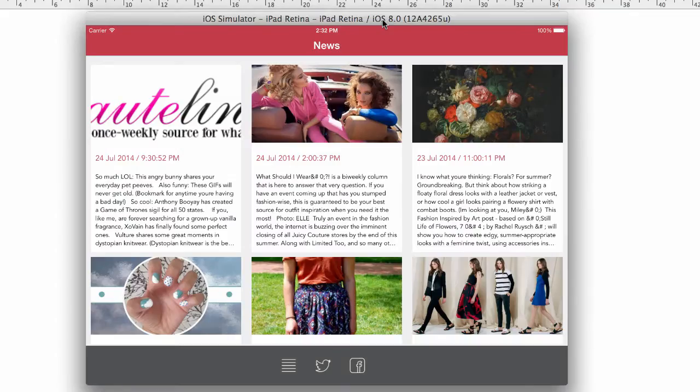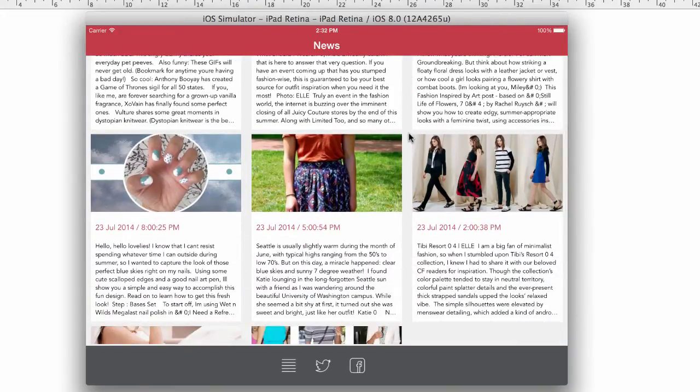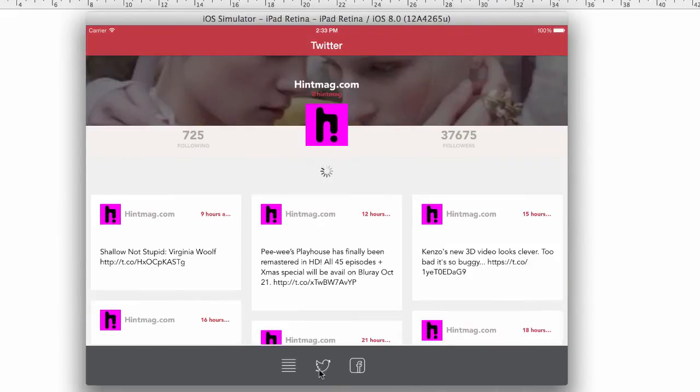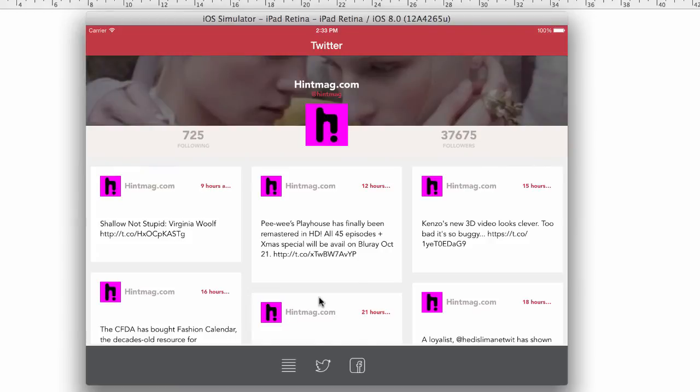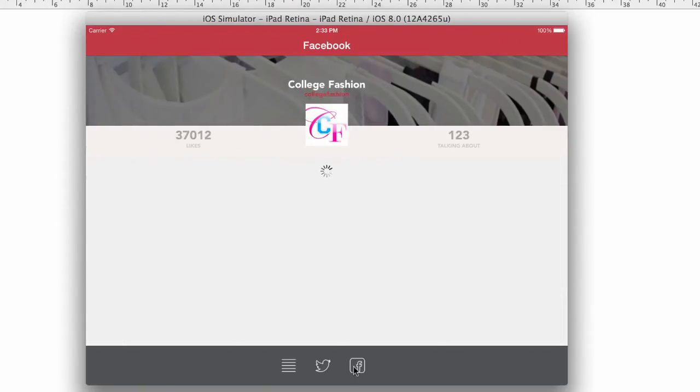So here is the same app on the iPad. It's displayed in a nicely designed grid, and you can scroll through each feed to actually see the items in the feed, and then tap on any one to view a detailed view. And then we also have the Twitter feed and the Facebook tab as well.